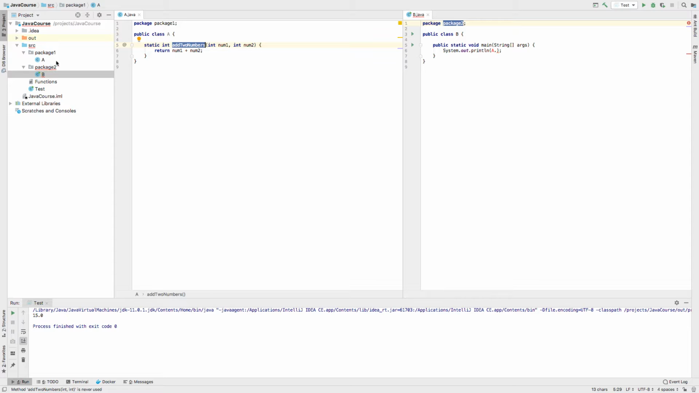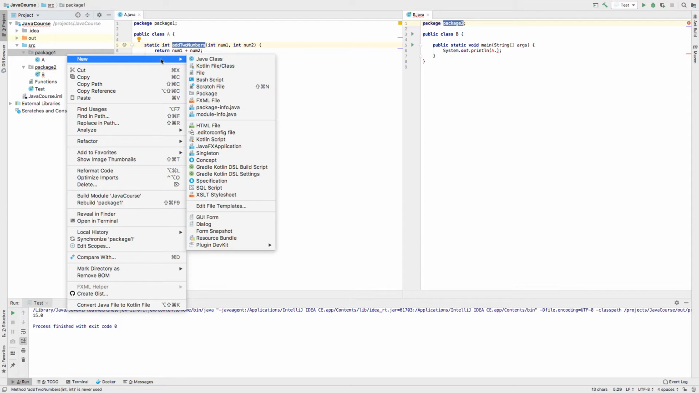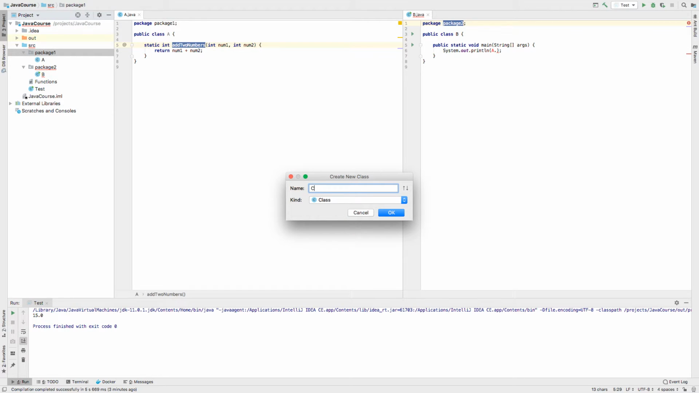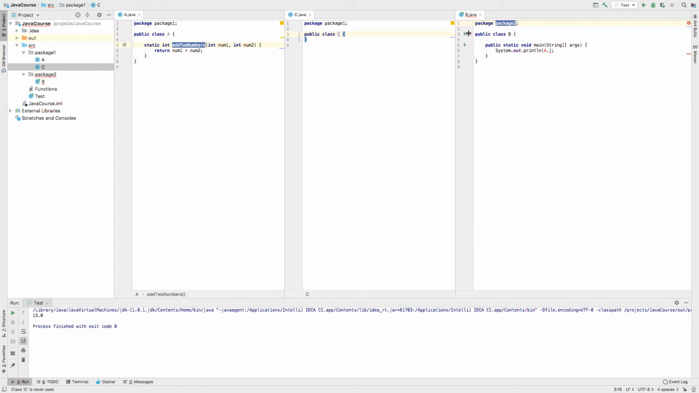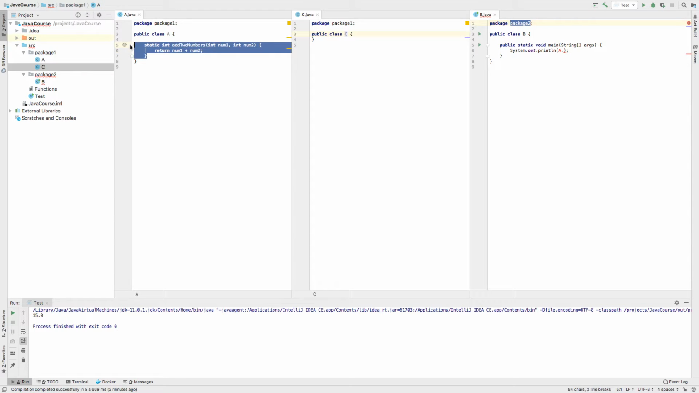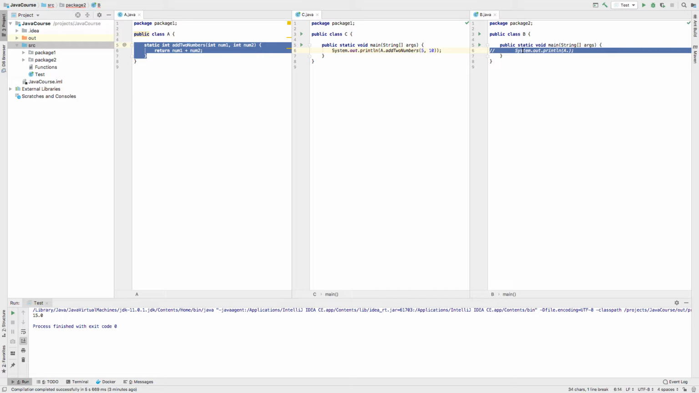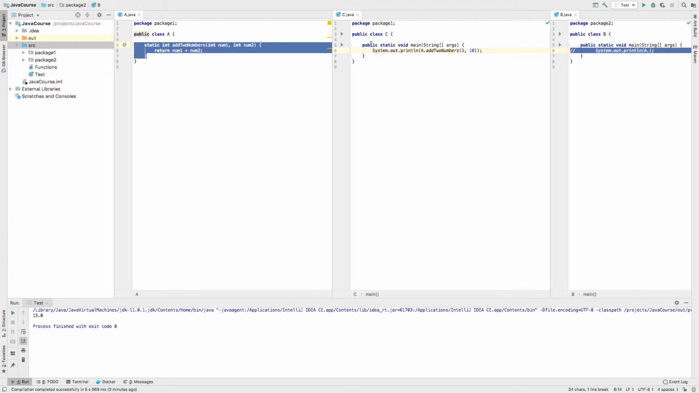So let's talk about another different example. So let's add another class. We'll call it C, and this one is actually in the same package, right? So this one will actually work. Okay, so if we do public static void main, and we print out the value of a dot add two numbers. See, it allows us to actually add two numbers. And let's just comment this out real quick. Make this smaller. Okay, and let's run this.